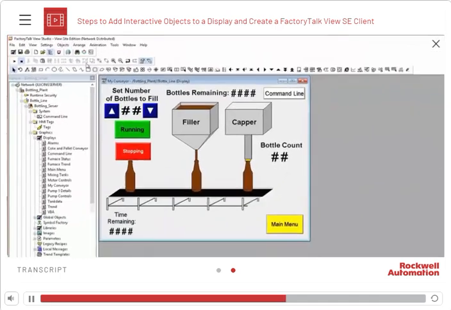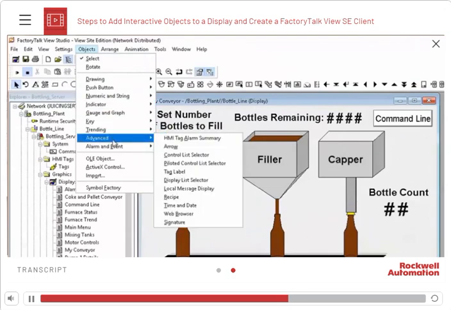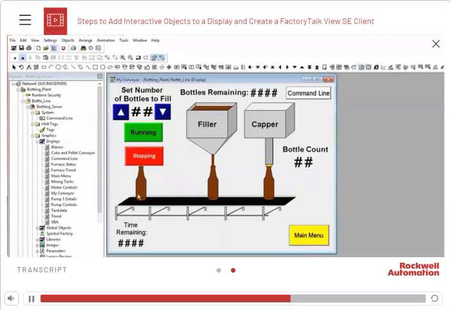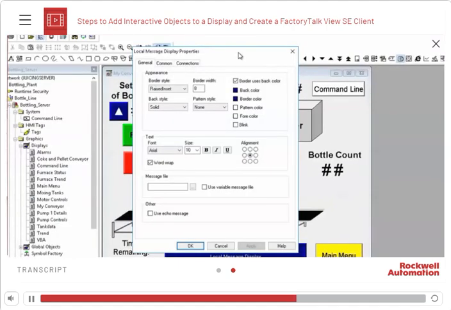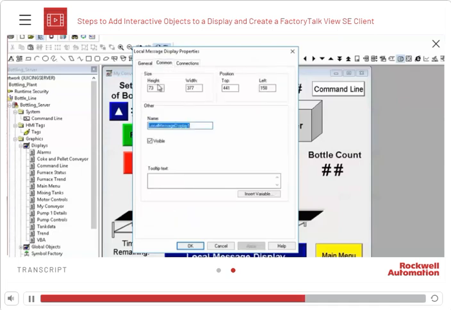From the Objects menu, select Advanced Local Message Display and drag your cursor to the left of the main menu button. Notice the Local Message Display Properties dialog box opens with the General tab in view. Change the text size to 18 and bold. Click the Common tab. In the Size area, change height to 82 and width to 406. In the Position area, change top to 435 and left to 143.